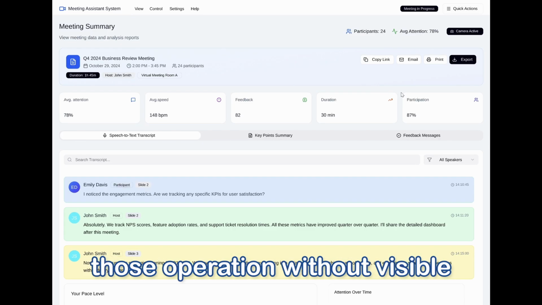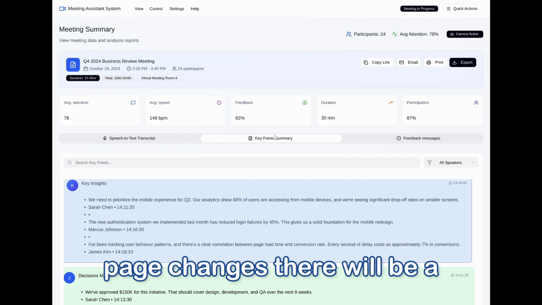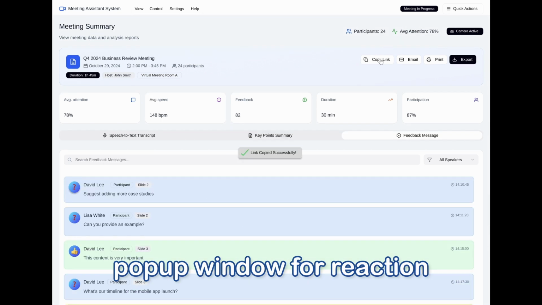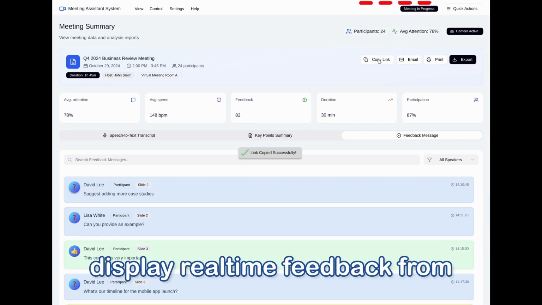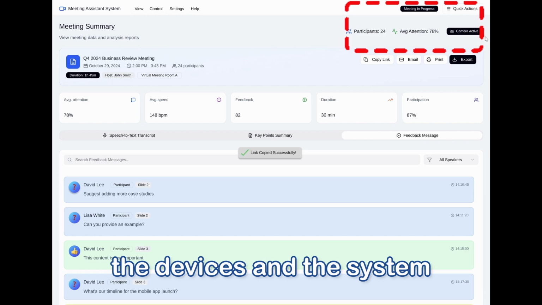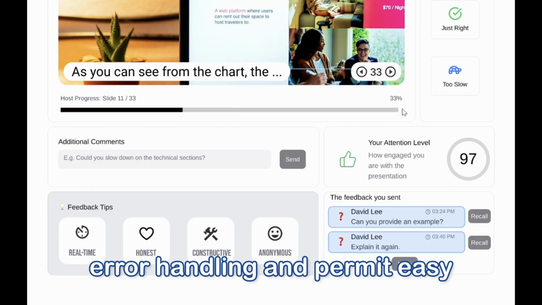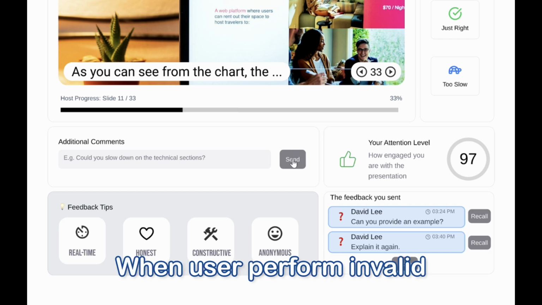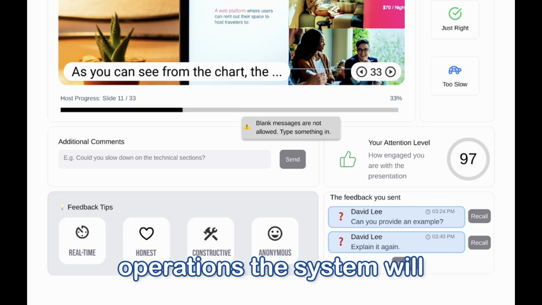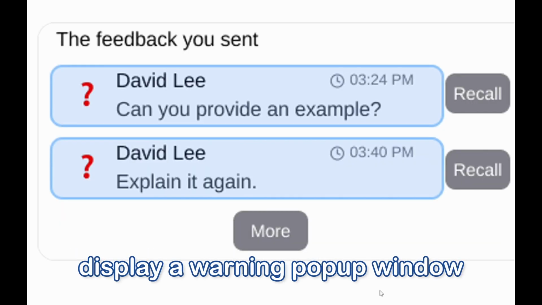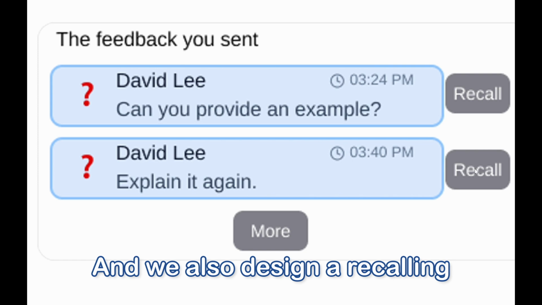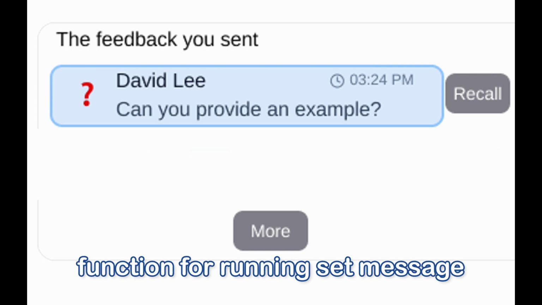For informative feedback, for those operations without visible page changes, there will be a pop-up window for reaction. Also, the status bars continuously display real-time feedback from the devices and the system to offer error prevention, simple error handling, and permit easy reversal of action. When users perform invalid operations, the system will display a warning pop-up window. And we also designed a recalling function for sent messages.